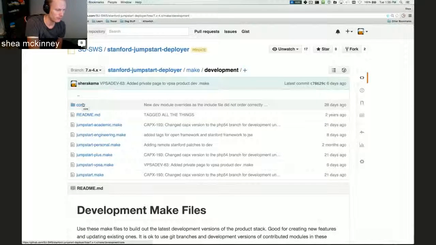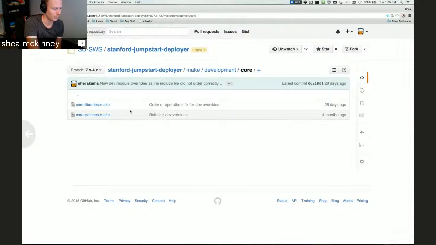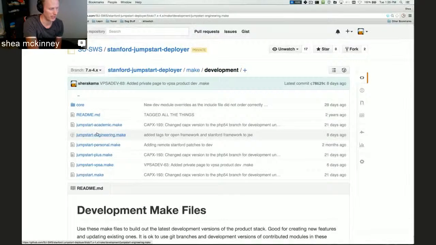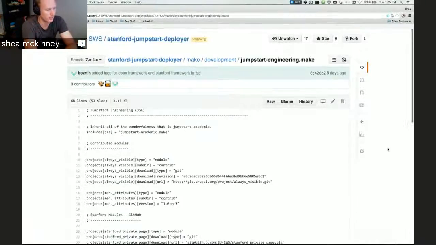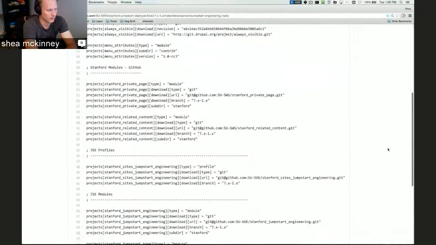Yeah, so there's everything, and one of the components that was missed yesterday was the profiles work. All that lovely work that we've done with the inheritable stack is part of the trick behind this. So for Jumpstart Engineering, you have to take everything that was Jumpstart Engineering specific. So that's this file here, the development make.